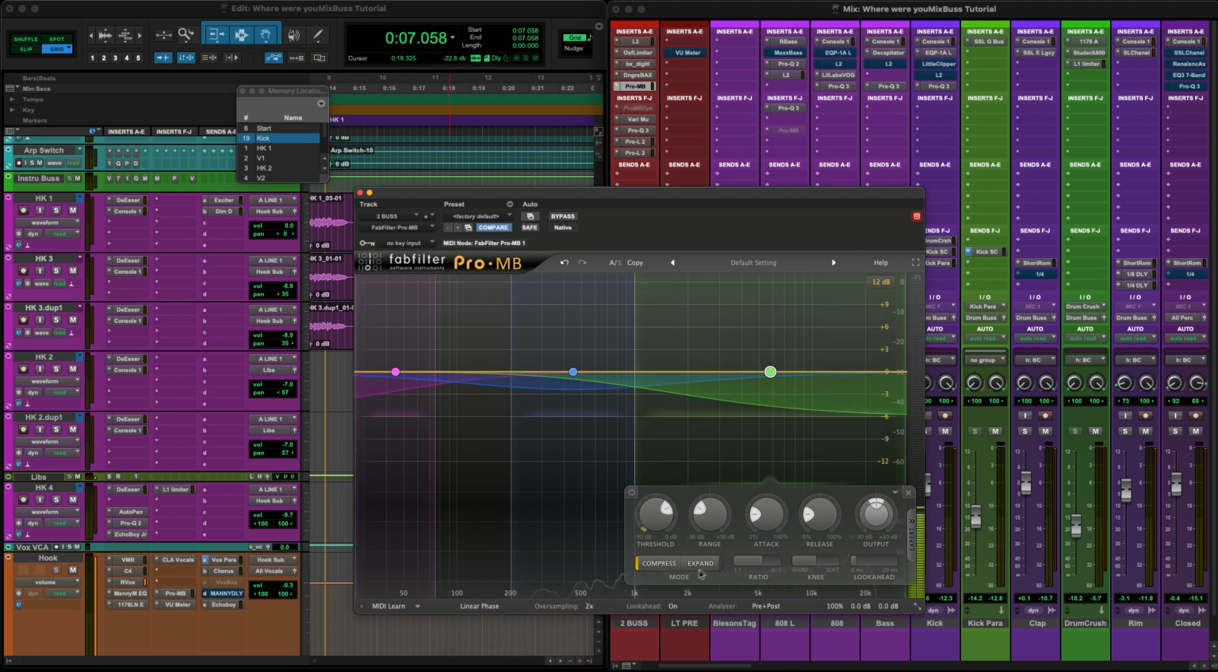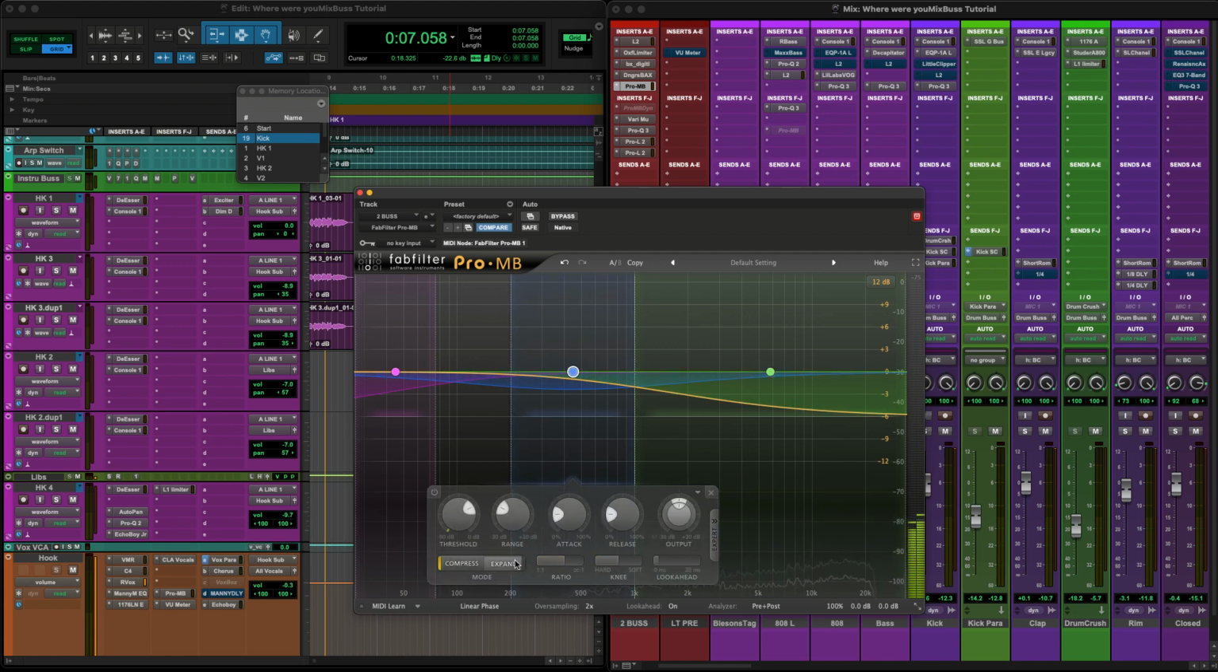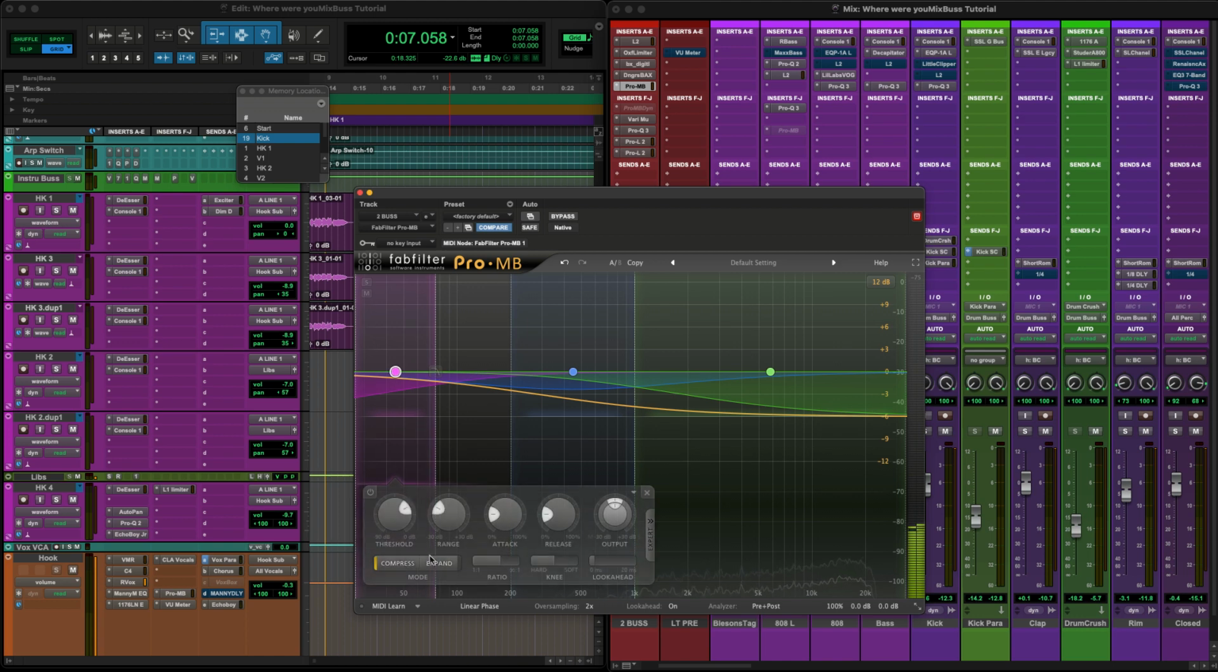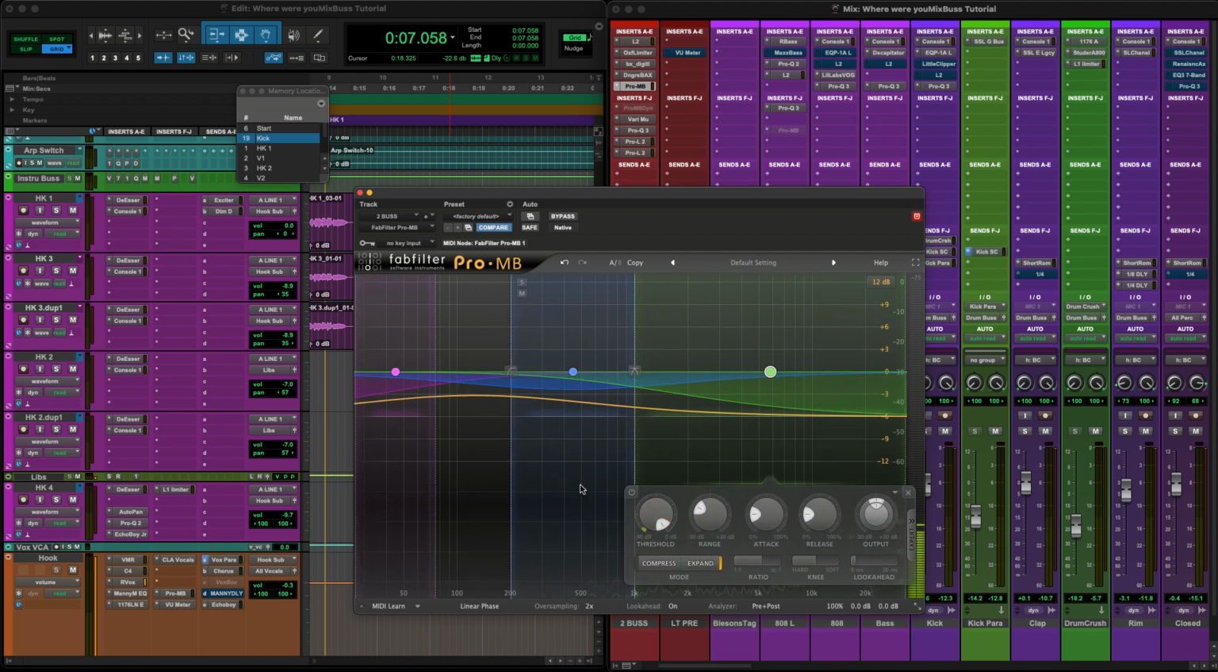Next thing we're going to do is go to each band and select expand rather than compress, okay? We don't want to compress here, we want some expansion going on. Also, let's go ahead and take all the thresholds to 0.